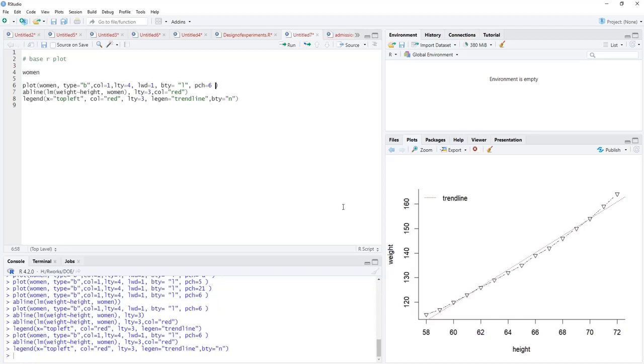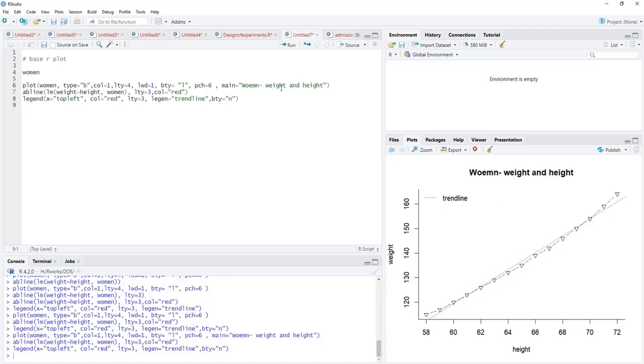If you want to add a title to this plot, that title can be added using main. Woman, weight and height I will write. That title is there, run the plot again, the total plot is there.